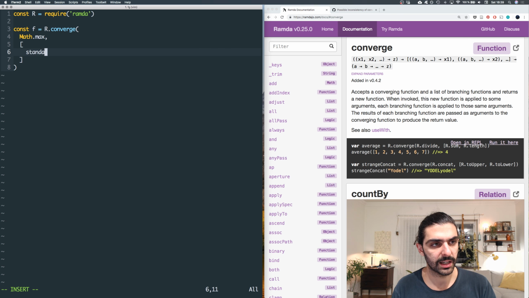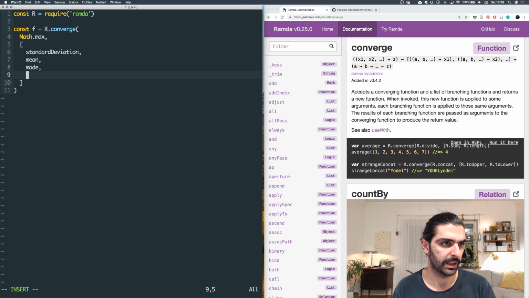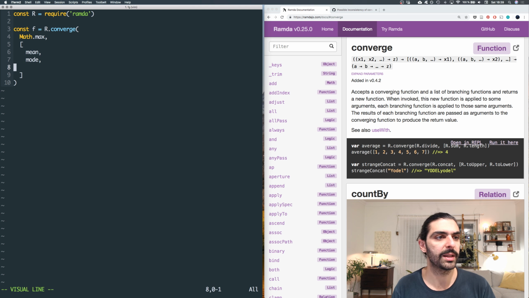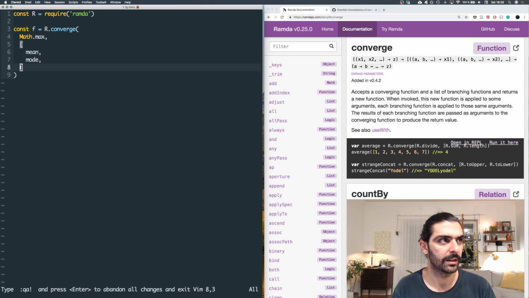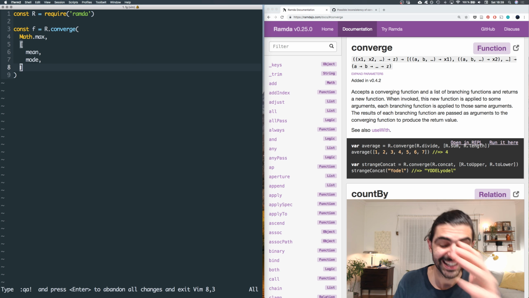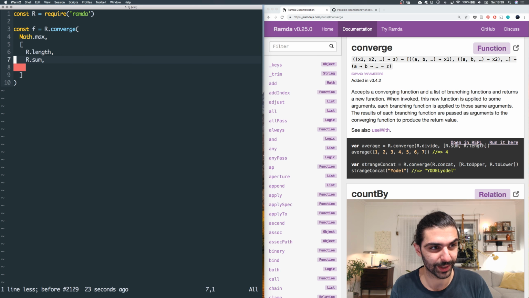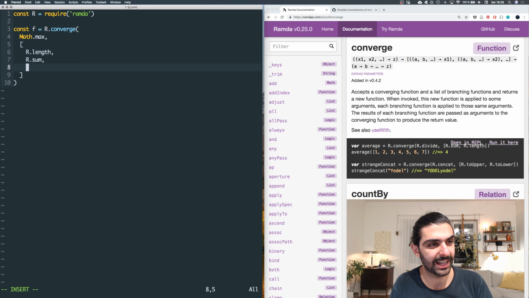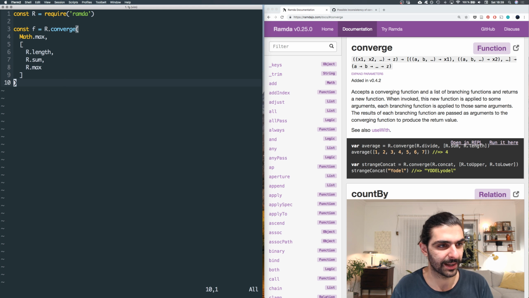Let's say we had standard deviation. Let's say we had mean. Let's say we had max. Let's say we had, actually not max, but mode, and actually that's silly. Let's say mean and mode. This makes no sense. Sorry, I'm just doing a bunch of stupid stuff. The length, and let's say the length and the sum and the largest number, because this we can actually try. I don't know why I started to make my life any more complicated than that.